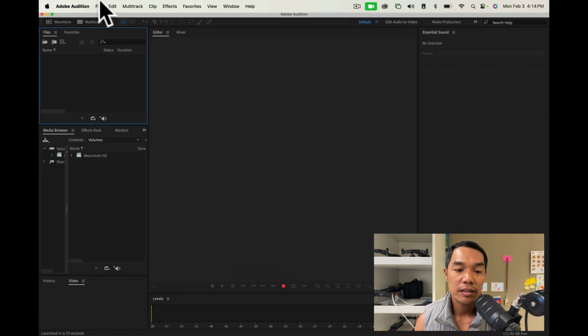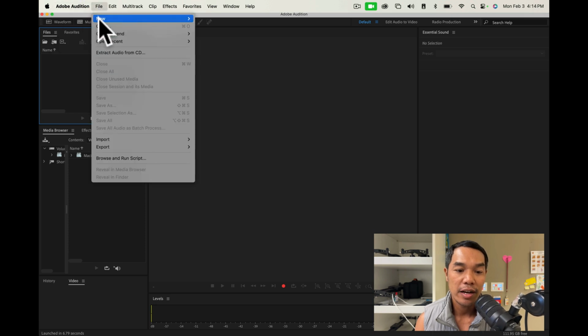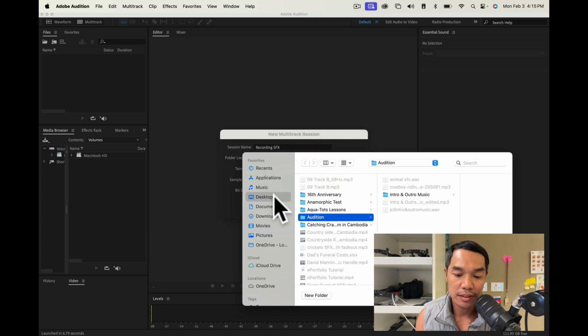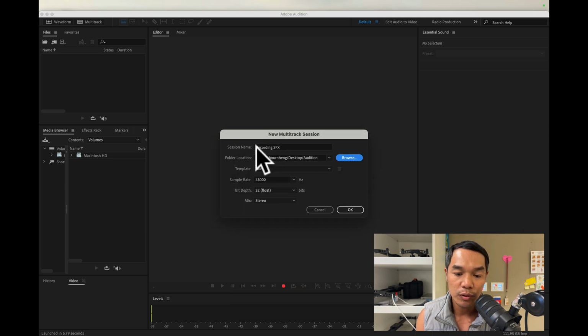You're going to start this thing called a multi-track. So go to Audition, make sure this says Audition, go to File, go to New, go to Multi-Track Session, and then you're going to create a multi-track session called Recording SFX, meaning recording sound effects. And then you're going to choose the Audition folder. Again, it's on your desktop. On the Audition folder, click Choose. And then this folder will be created for you in that folder.